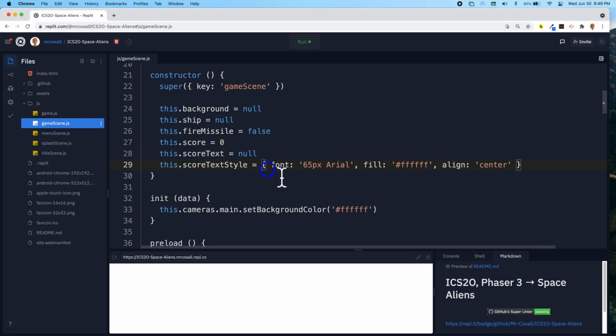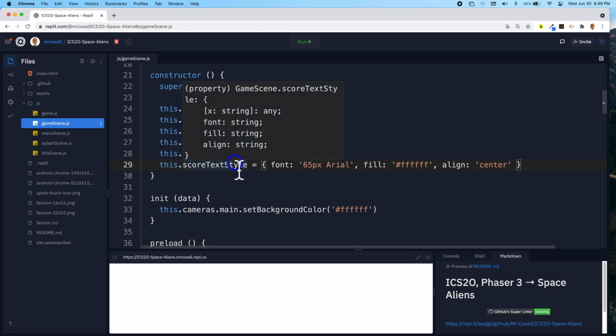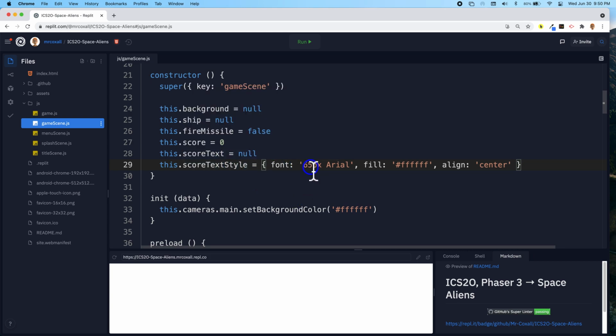So we've seen this before. This is going to be the score text style, and we're going to set the point size to 65, and we're going to make it white. So that will let us show the score on the screen. The next thing that we need to do is update the score.